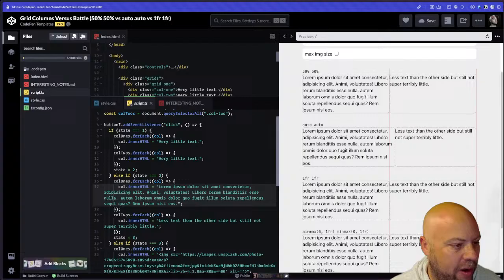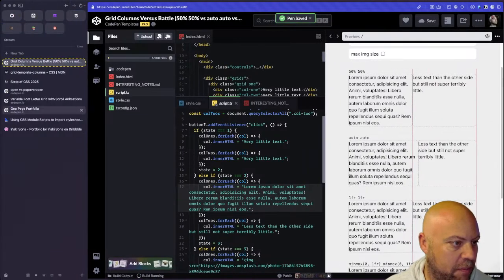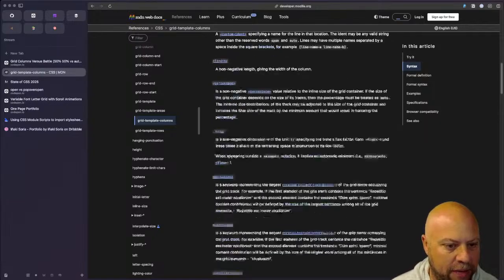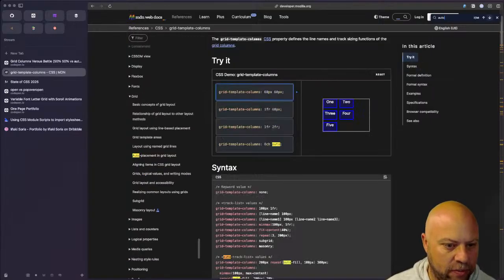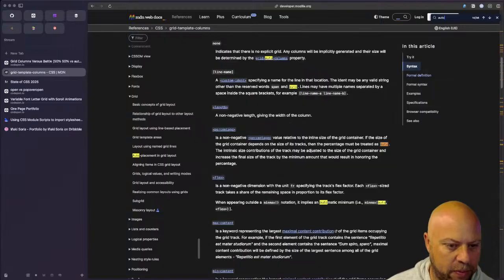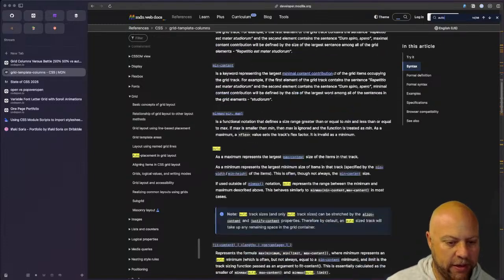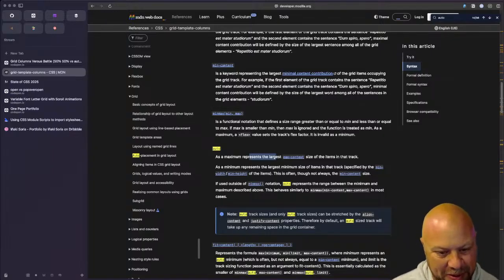And auto, I wonder if there's a good description of it that's better than me just mouth blogging it. There probably is. Find auto. Is there a good MDN description of just what that value might mean? Oh yeah, here it is. As a maximum, represents the largest max content size of the items in that track. As a minimum, it represents the largest minimum size in that track. So I guess it's saying, it's probably pretty complicated to write out with min and max, but it's related to the max content and min content.